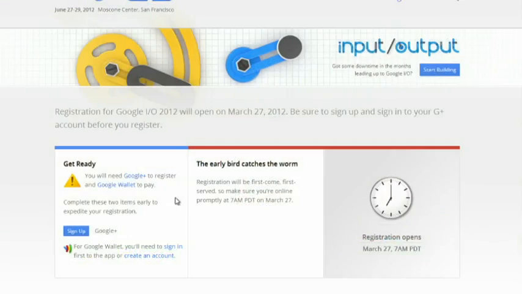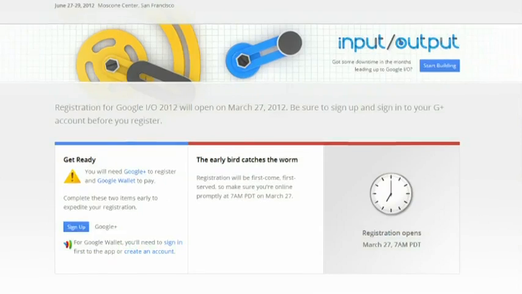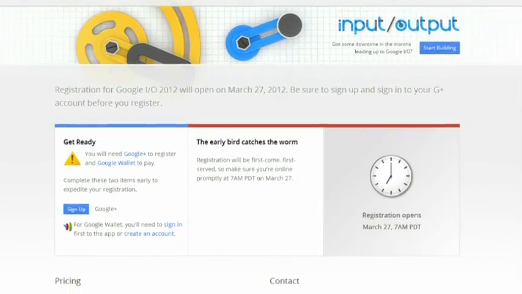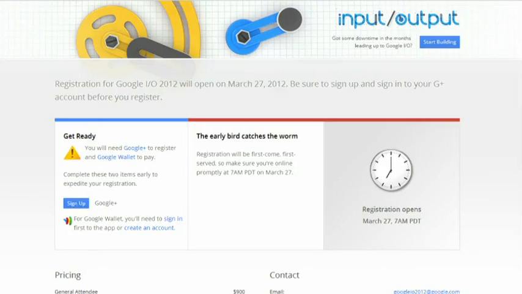All right. And finally, Google I/O registration is tomorrow, March 27th at 7 a.m. Pacific time. Really, 7 a.m. Pacific time? I hope we get to go. I hope we get to go too. From 7:00 to 7:02 a.m. Exactly. It's notorious for selling out quickly.